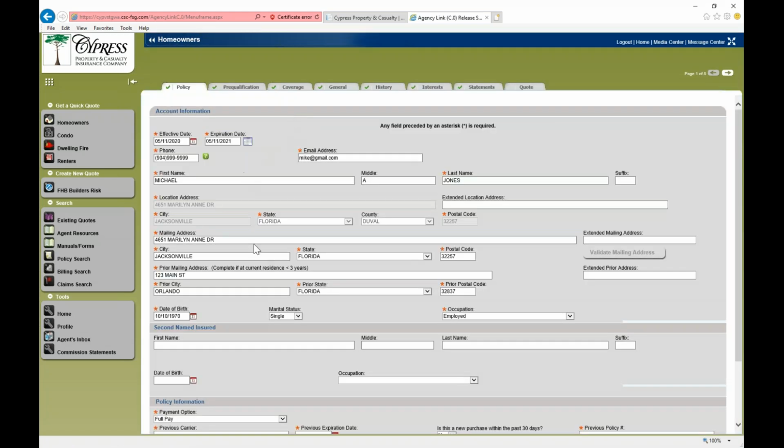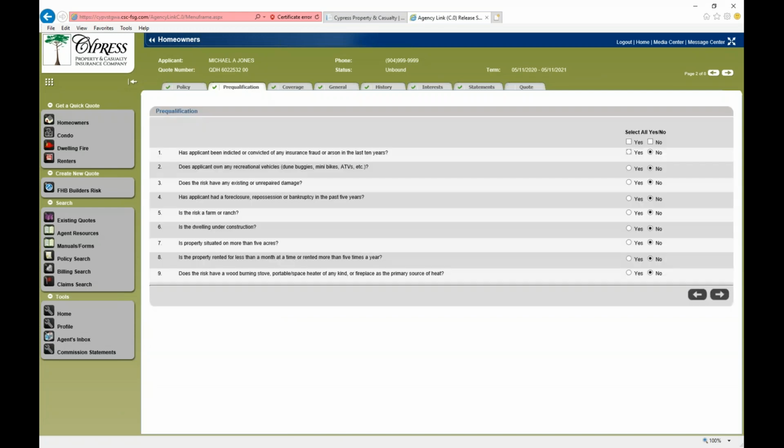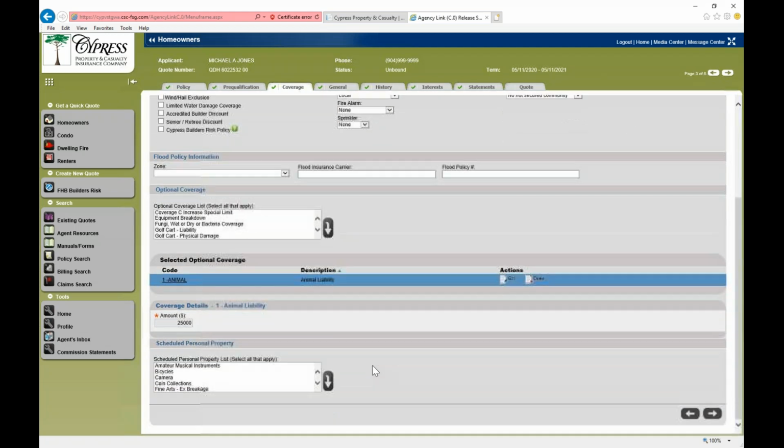Once in the application, you will go through each page and complete any required fields. Be sure to answer all pre-qualification questions as these will determine eligibility with Cypress. We've made this simple for you to select the checkbox to answer all questions as no, once you've confirmed that the risk meets our eligibility guidelines. All previous tabs are still populated from the quick quote, but if any information needs to be changed, you can do so at this time and the quote will re-rate.